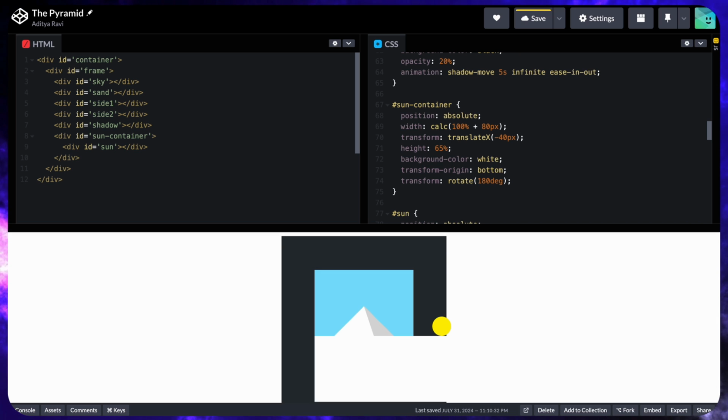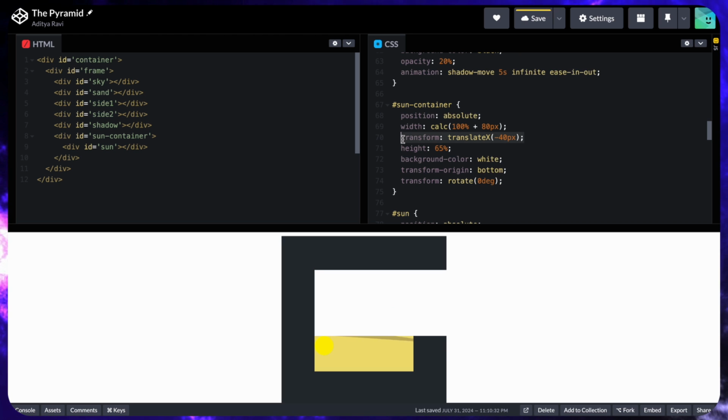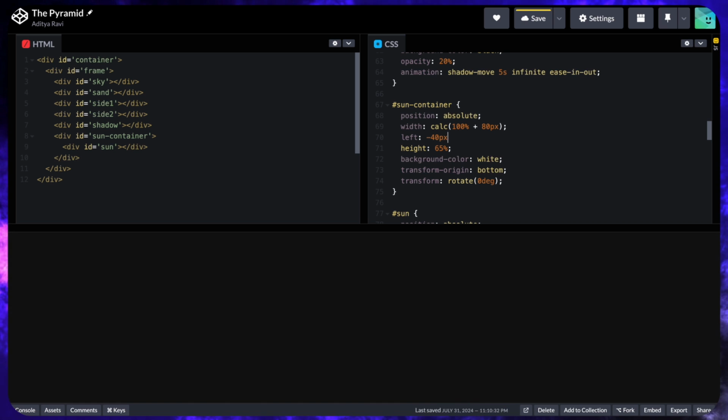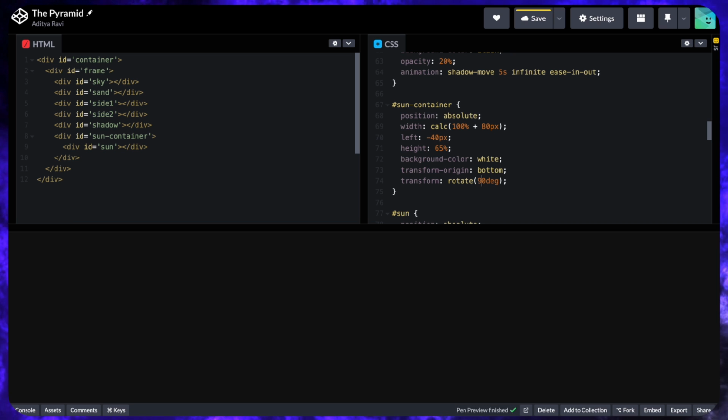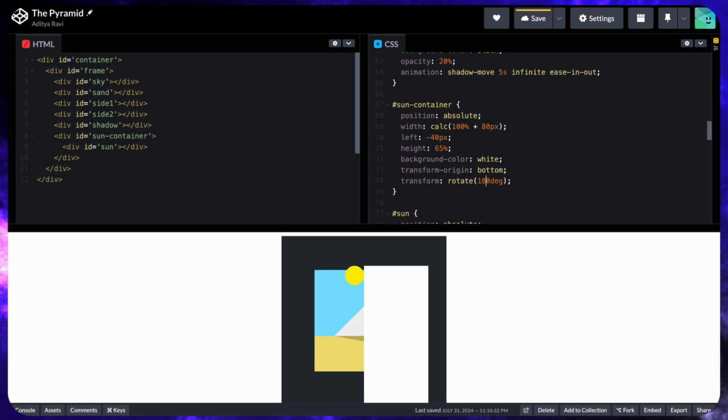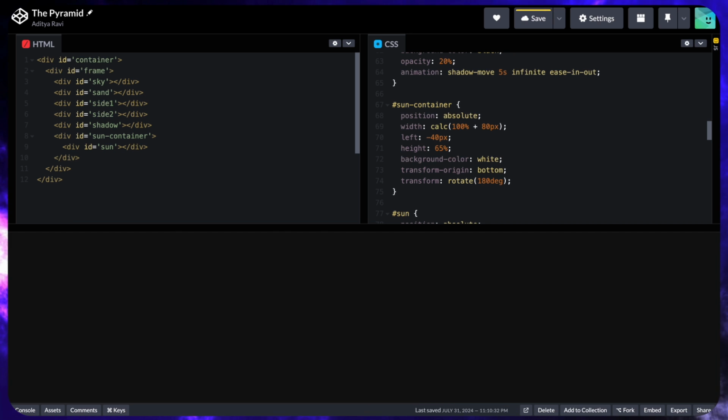And I think what's happening is I'm using a transform property to rotate the container. But on line 70, I also use a transform property to translate it by -40 pixels. So what's likely happening is the rotate property is overriding the translate property. So to fix that, I'm just going to use a left of -40 pixels instead of translating it. And now you can see if I change this rotational angle, it follows this nice arc in the sky.